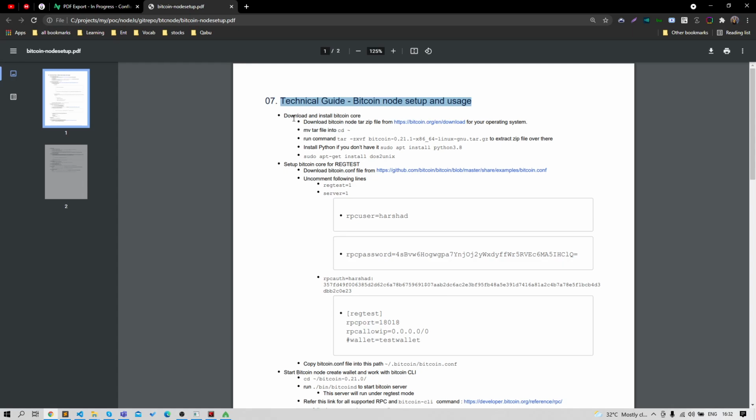So this PDF has all the steps for how to install the BTC node and how to work with the BTC node with RPC API through our Node.js project. I have written a Node.js project with TypeScript, so you might need to install some TypeScript npm packages to work with this program. So first step is to download the Bitcoin node.